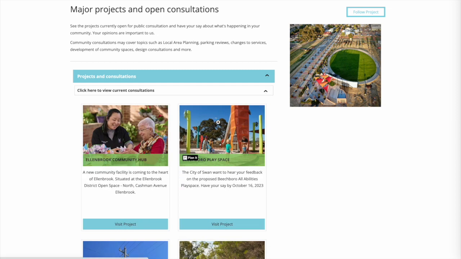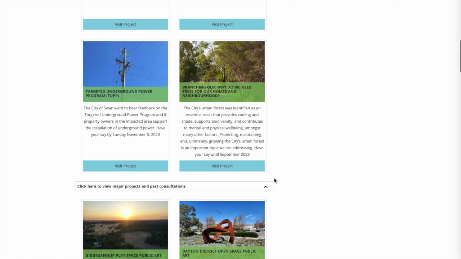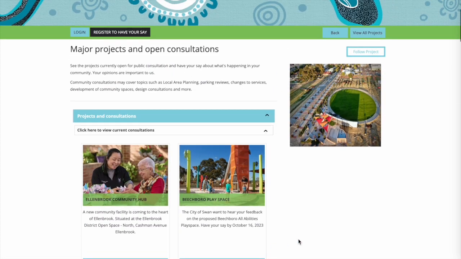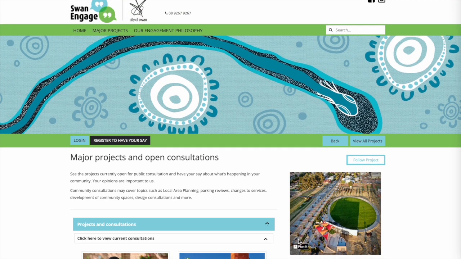So this really directs the community to what are the most important things that the City of Swan want them to look at, the current consultations, and what were the major consultations in the past that they may have been aware of, and then these just link directly out to each project. So I think it's a really great way of utilising some of the tools and organising the way that they structured their projects.